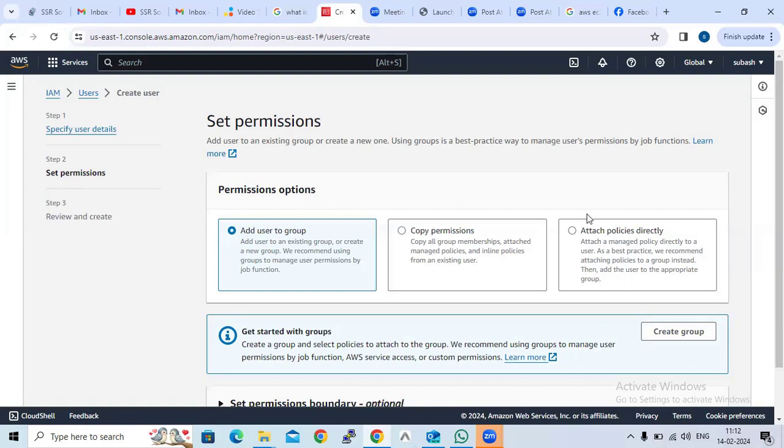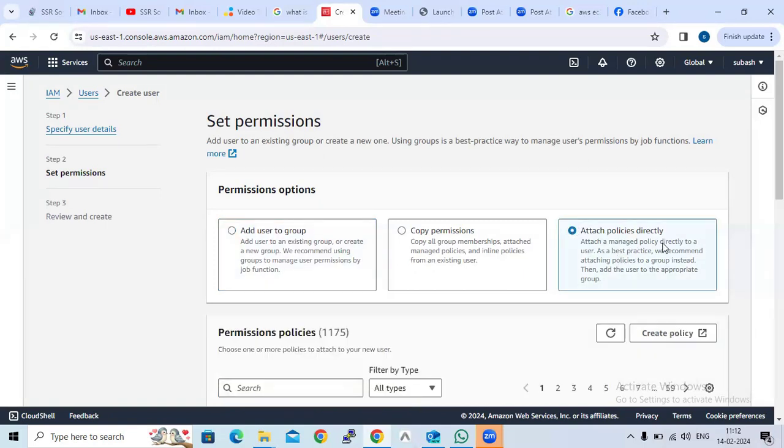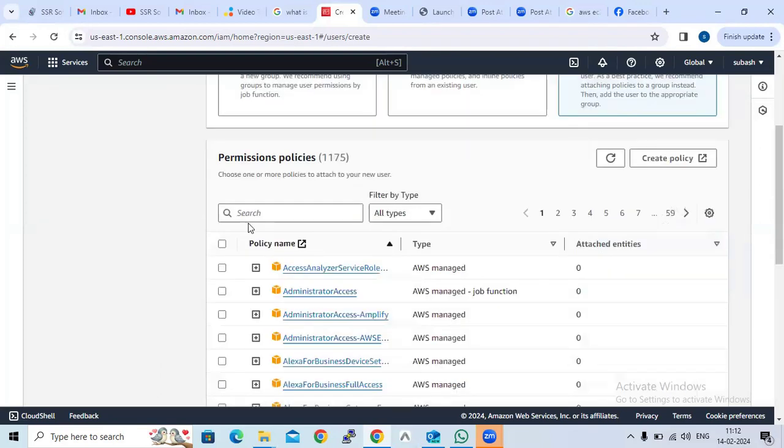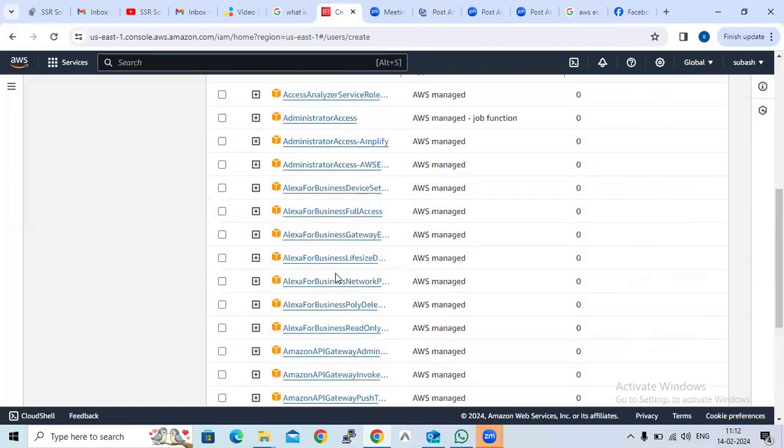So we are directly going with attach policies directly to this user. Click on this and select the third one. This means you can directly give the permissions, whatever permissions you are going to give, for this user alone. We can choose this and select the permissions. What are the policies we need to allocate to this user? We have so many policies available by default here.